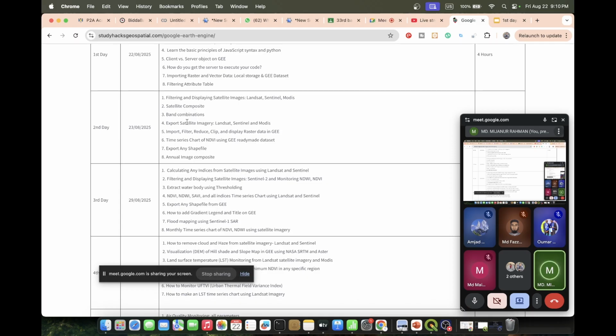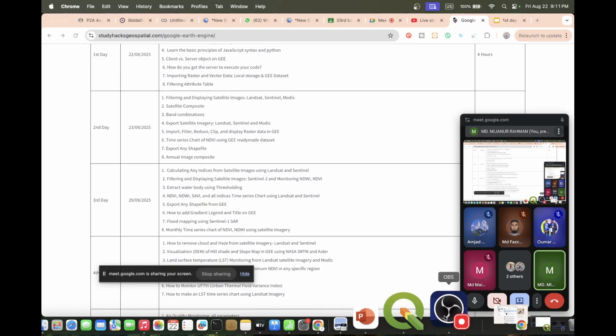Then how to export the satellite imagery, different types of satellite imagery we can easily export for different purposes. We'll also discuss that. And how to import, filter, reduce, clip, and display the raster data in Google Earth Engine. We'll also discuss that. And also the time series chart of NDVI, how we can easily create different types of time series chart, suppose a monthly time series chart, an annual time series chart. We'll also discuss that. How to export different types of shapefile from Google Earth Engine.